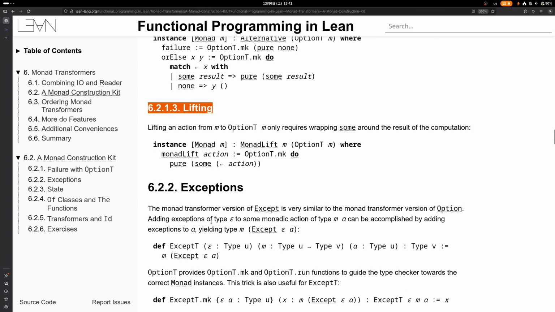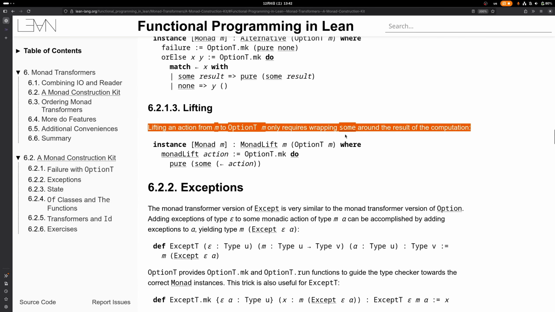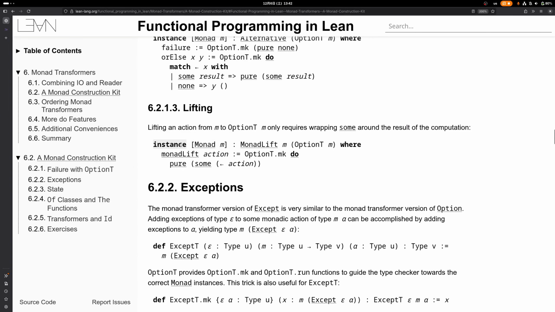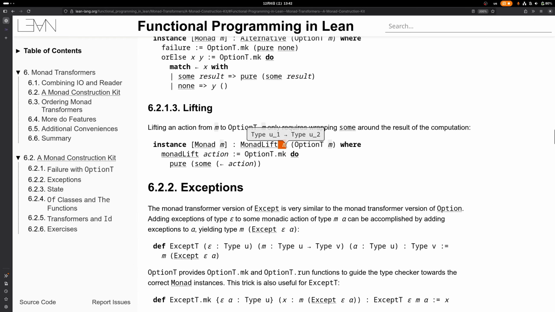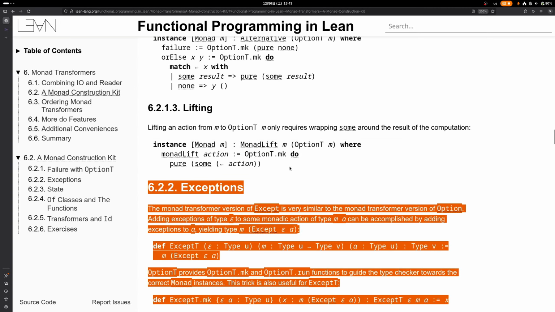6.2.1.3 lifting. Lifting is easy, so we just lift by wrapping it in some. So let's see, given a monad instance M, we provide an instance of MonadLift for M and OptionT of M, where monadLift, so I'm going to review the type of monadLift real quick. We want to go from M of alpha to OptionT of M of alpha. So we have this action, and essentially we just want to wrap it in some, but this seems like an awfully verbose way to do it.